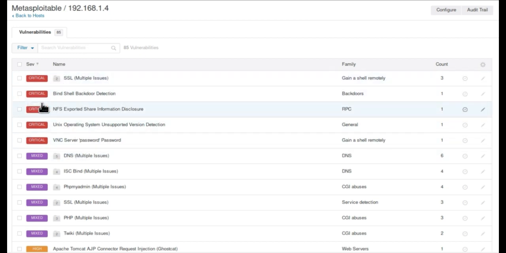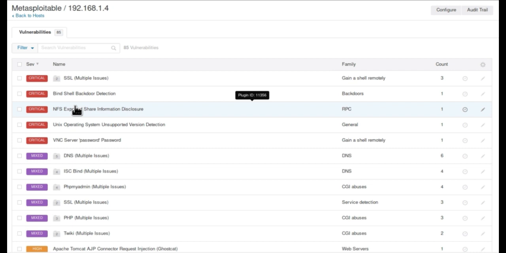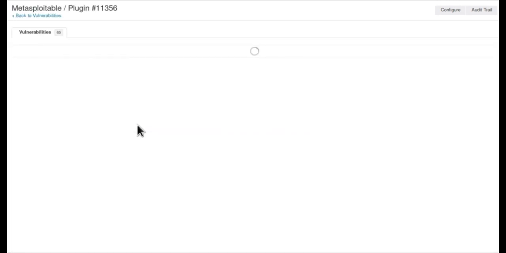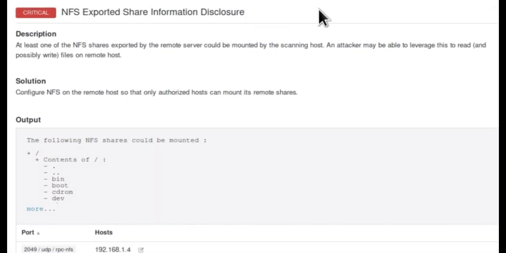And let's go with any one of them. We're going to see an example of each vulnerability. We're going to check one critical, one high, one medium, one low, and one information disclosure. Let's go, for example, with this one. So it says NFS exported share information disclosure. This is a critical vulnerability.